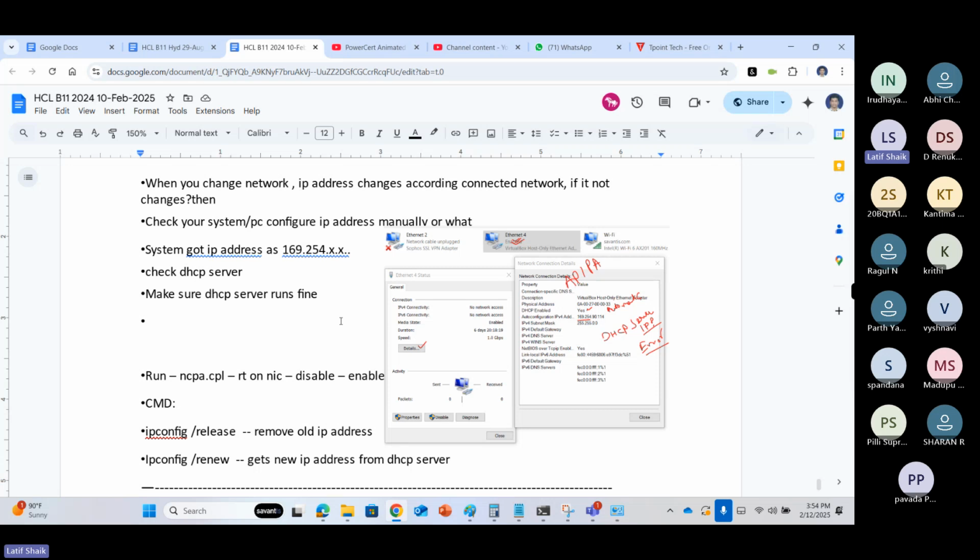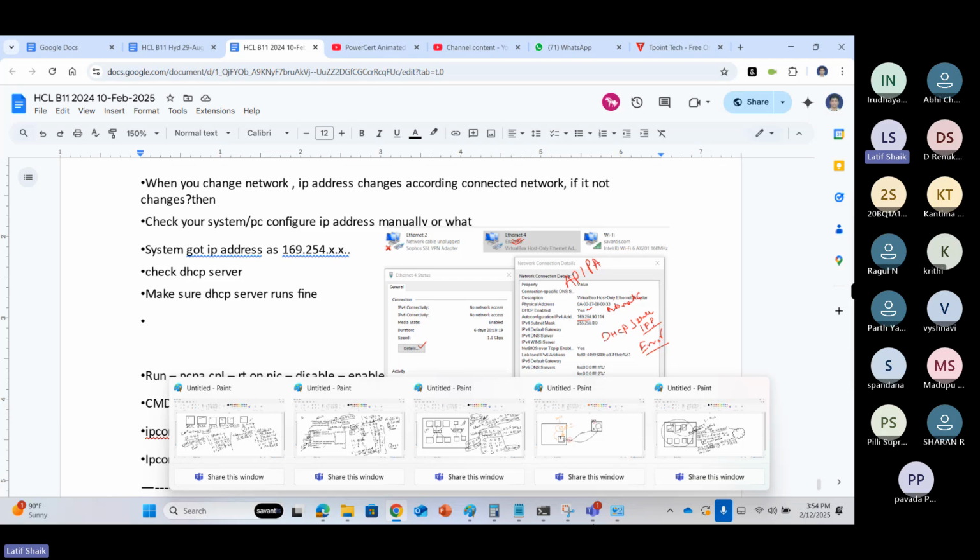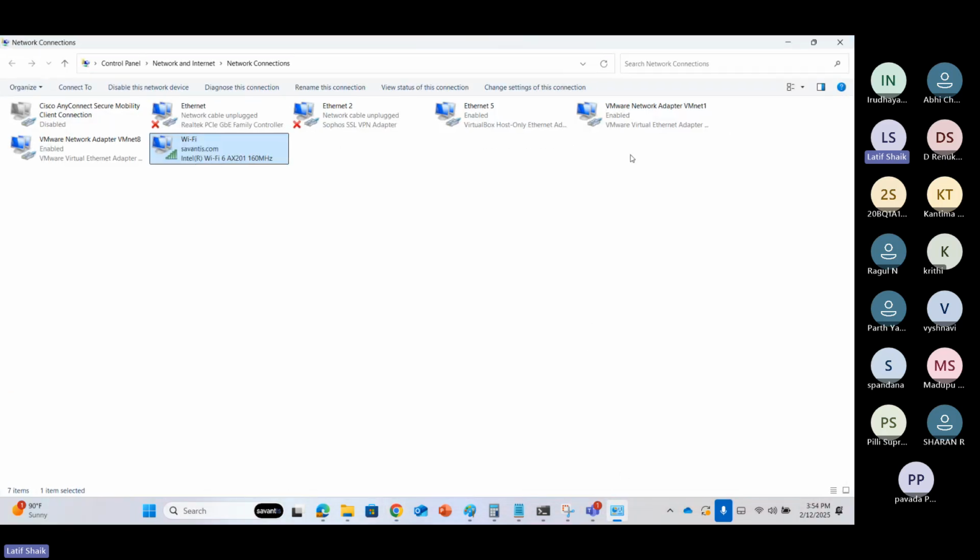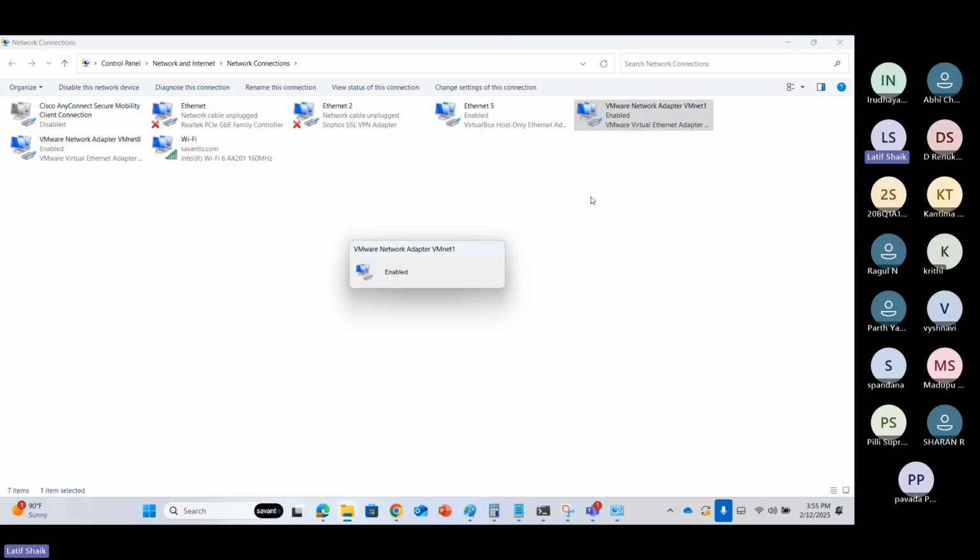In that case, there are two solutions. One is to disable and enable your adapter. Right click, disable the adapter. Now it is disabled. You can enable the adapter. Or uninstall its drivers and install new drivers. Restarting PCs may work. The simple method is to disable the adapter and enable the adapter, and you will get the new connectivity.